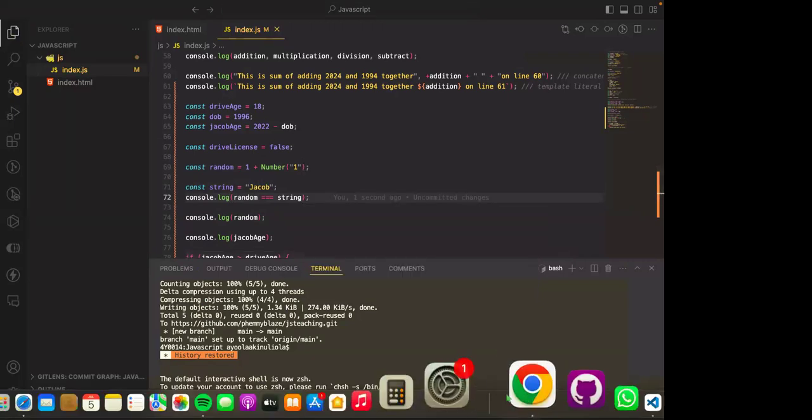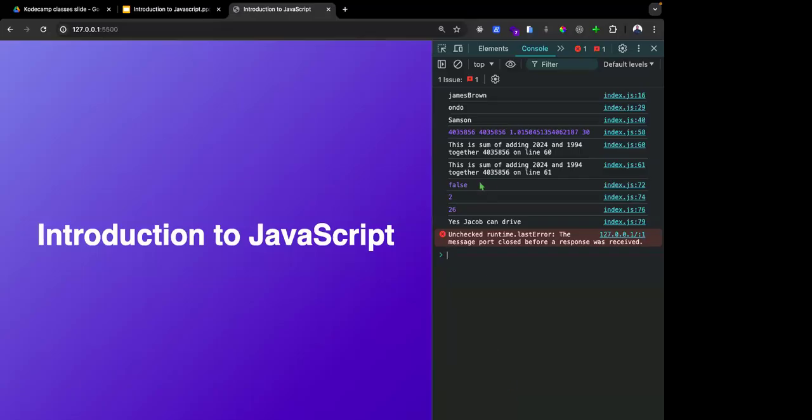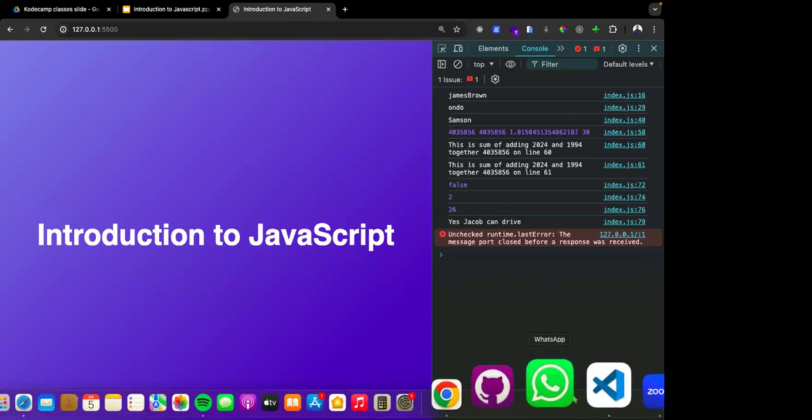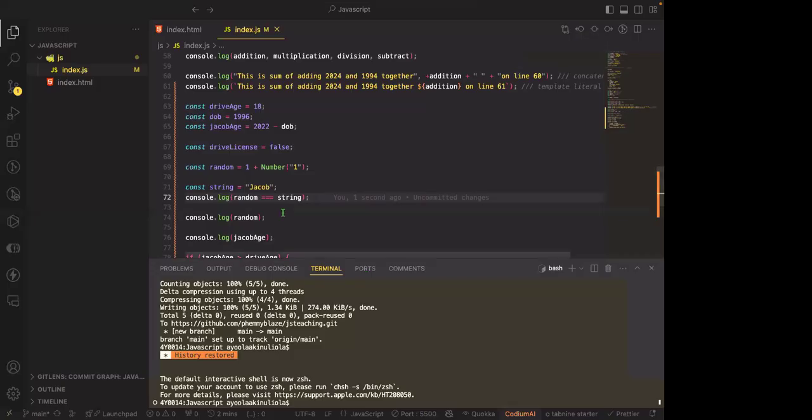So what should be the result of this? False. You can see now that when we used a strict operator, it's telling us no. That's line 72. It's telling us that a random number and a string are not actually the same thing. What a strict equality does is just give true or false. But let's use a loose equality, which is this, and see the result it's going to give us.